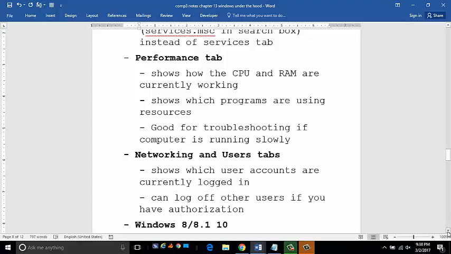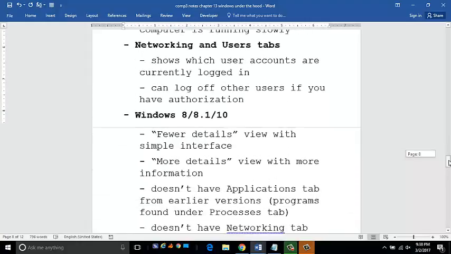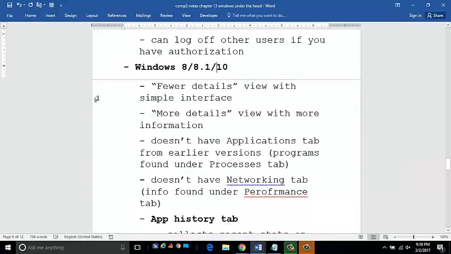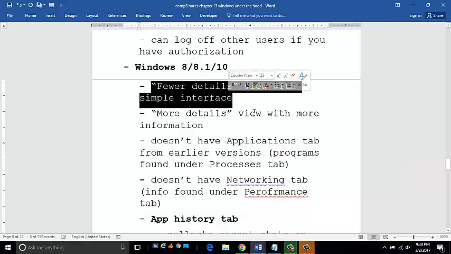And then what I'm going to be doing right now is jumping into the Windows 8 or 8.1 or Windows 10 version of the Task Manager, because there are some similarities, but there are also some pretty big differences. So I'm only going to include the tabs that are additional in the newer versions of Windows. And one of the things that's different just in general about the Task Manager is you do have the capability of having a view of fewer details. So it's a much more simple interface.